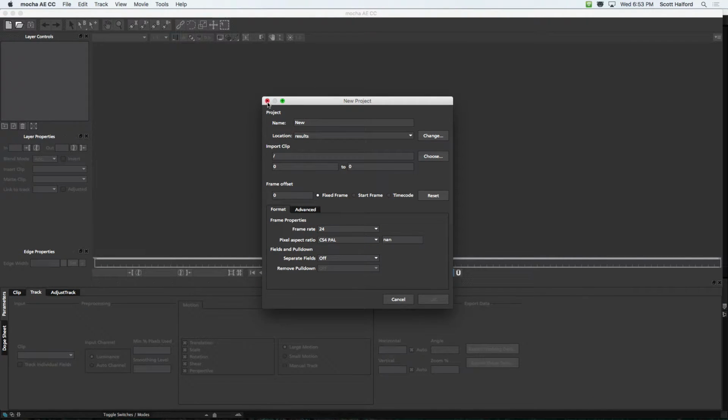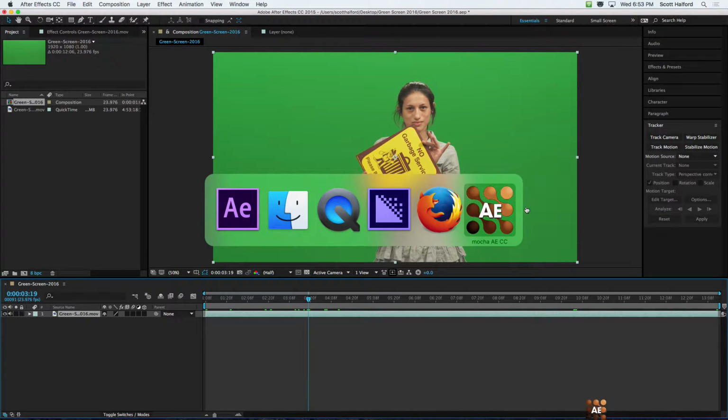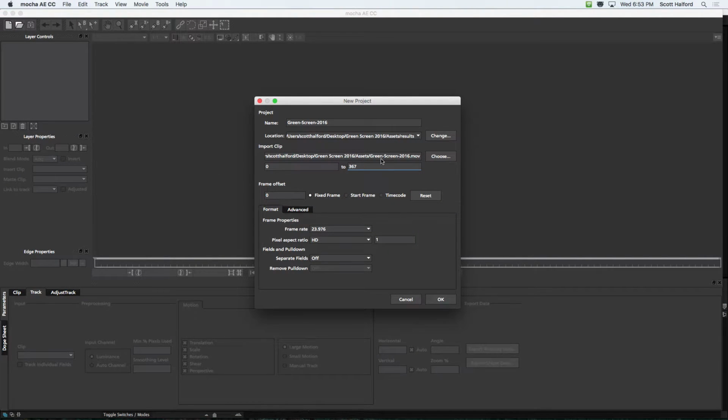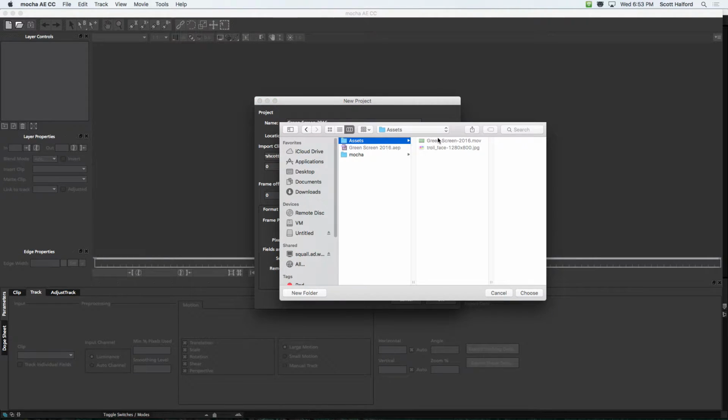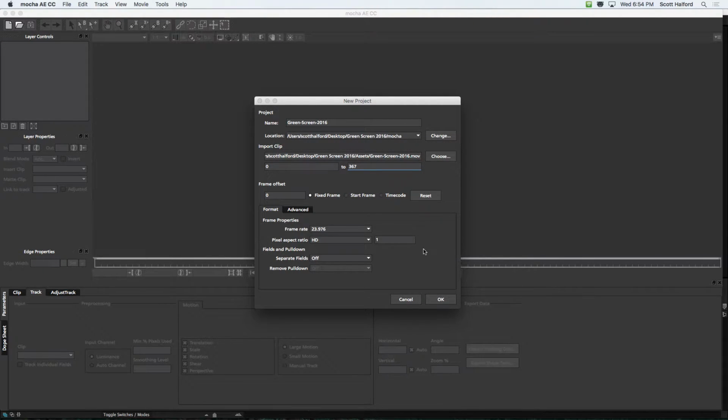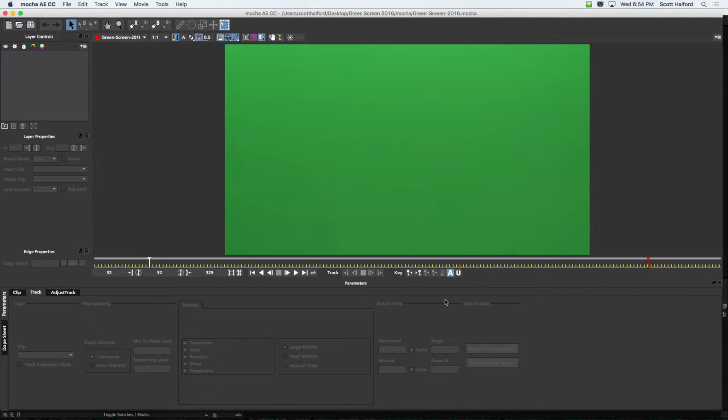Here is a previous Mocha opening. All right, so right here it's already got preloaded the location, which is my desktop, the green screen project, assets, results, and then it's importing that clip. So After Effects loads in everything that you're going to need for your Mocha project. So all you have to do here is click OK. If you're going to be really controlling of where your files go, you can change the location of this project. If you want to make your own Mocha folder, you can put it there. Other than that, we're good to go.